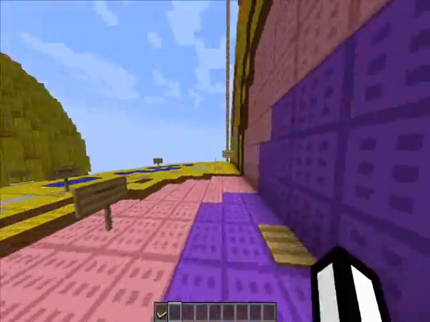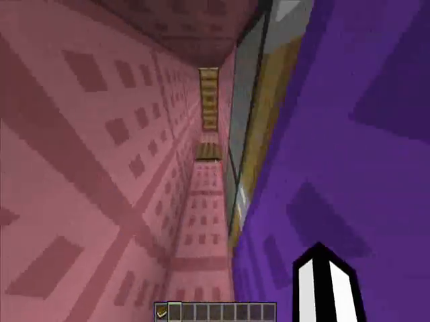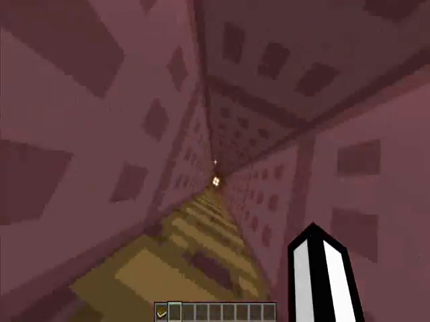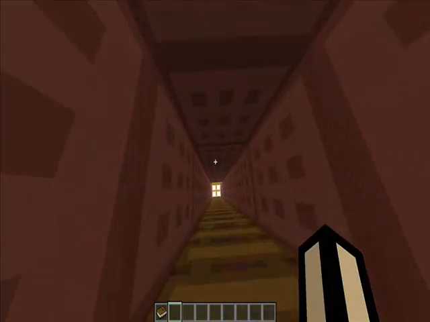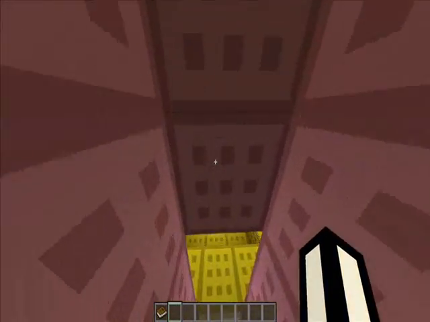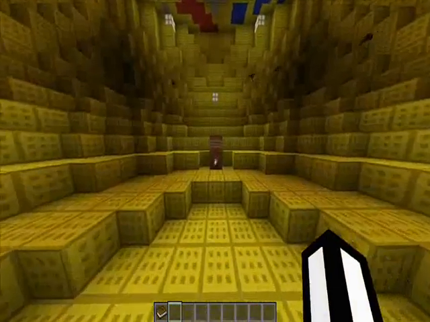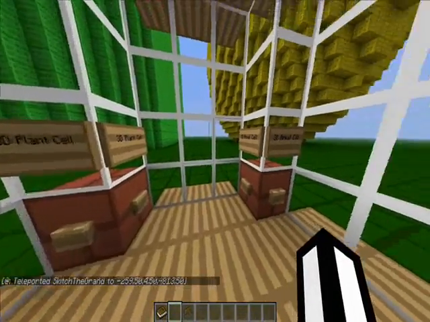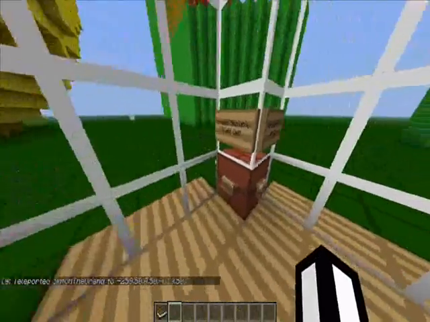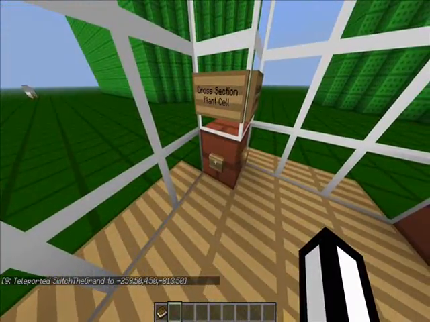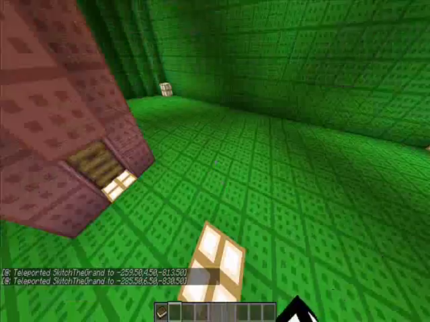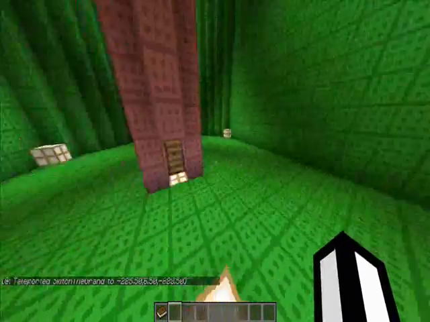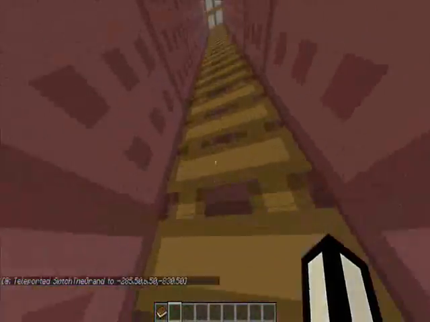So the next thing, because we're all done with this cross-section, we're going to press this button over here. It says back to hub, to go back to the hub. Press this button over here to go to the cross-section of a plant cell. So, you're now in the plant cell. We head up here.